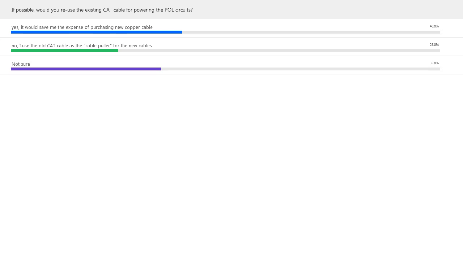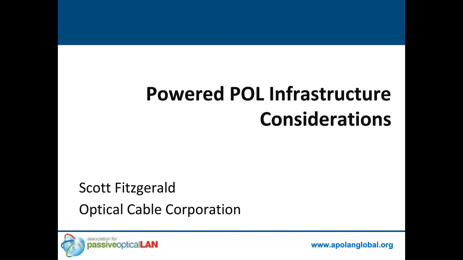Now we're going to go to Scott Fitzgerald from Optical Cable Corporation, and he's going to give us the infrastructure considerations. So we talked about powering and the ONTs themselves, and now let's look at the impact on cabling infrastructure with Scott.